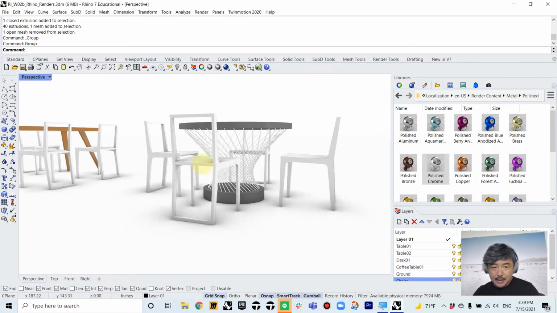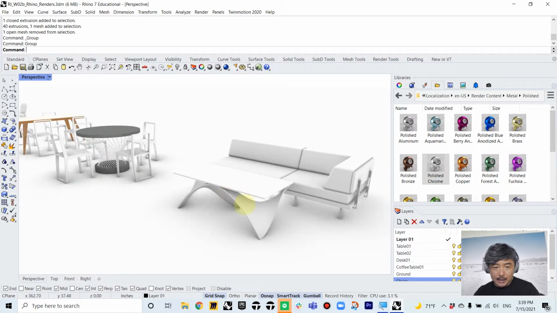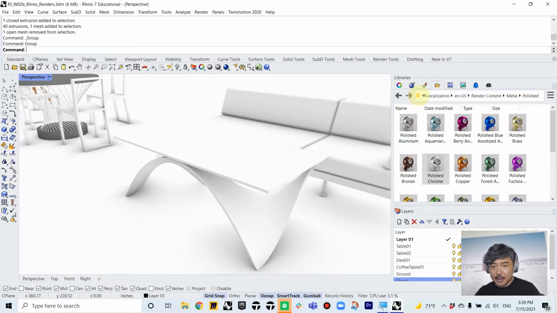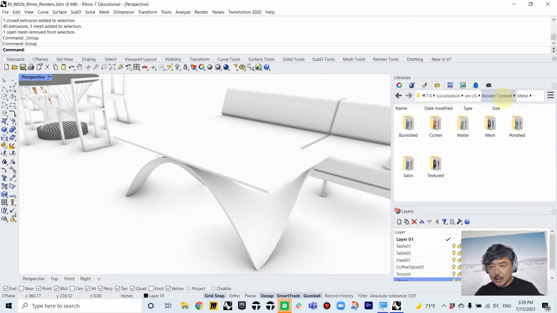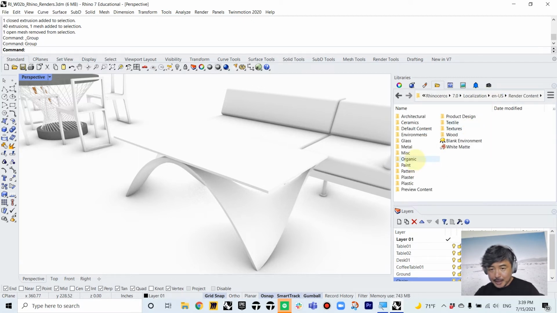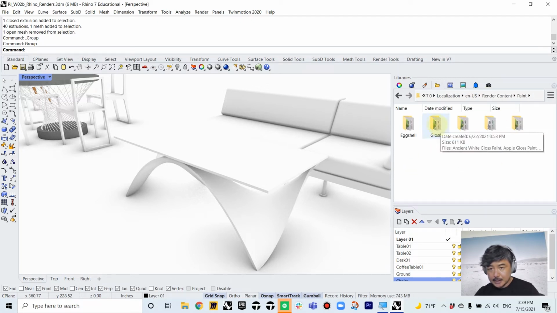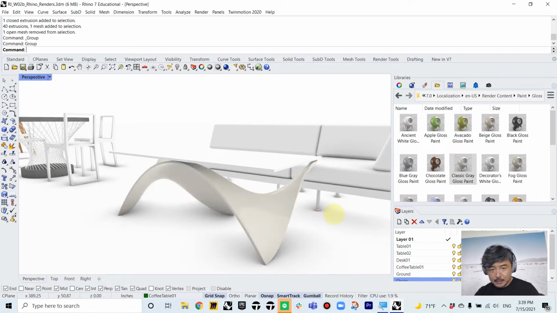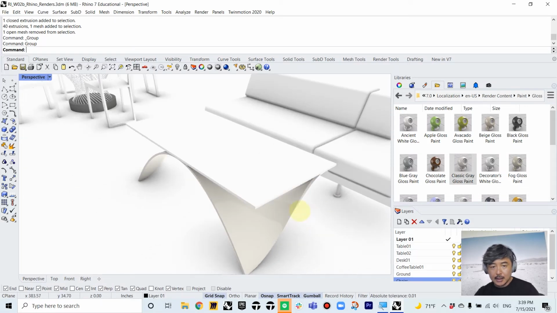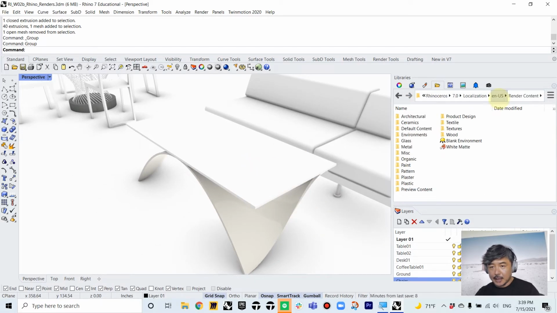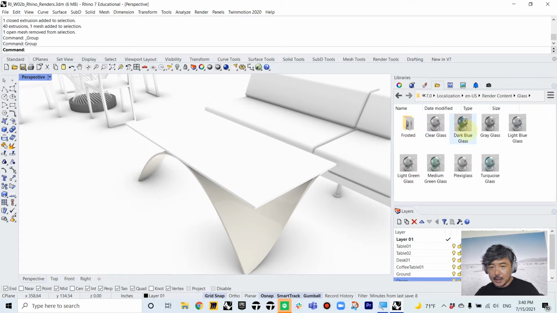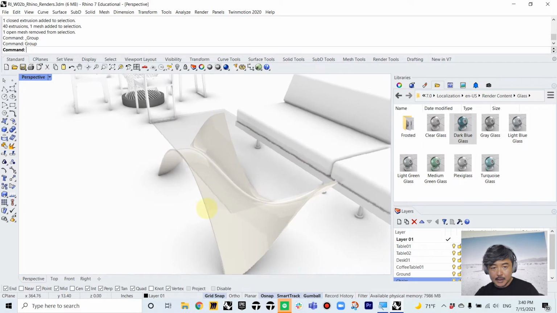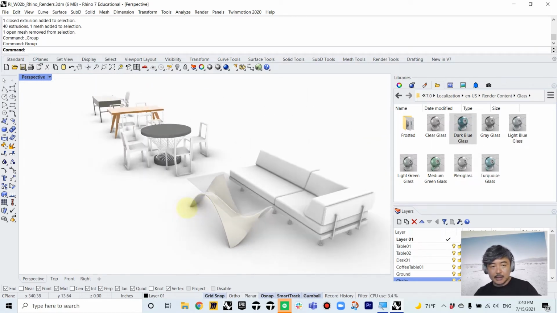That's nice. And then here I am going to apply some kind of cool reflective paint. You know, something like that. Nice. And then the top should be glass, so I can just click on glass and dark blue glass. I apply it. So yeah, it's quite nice.